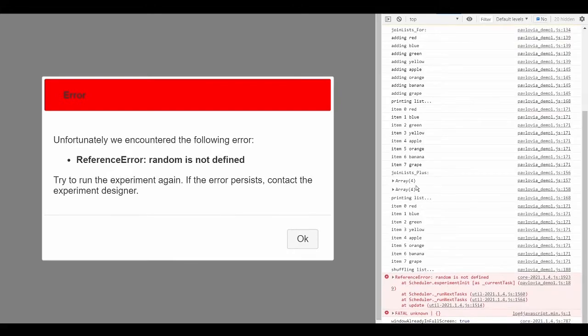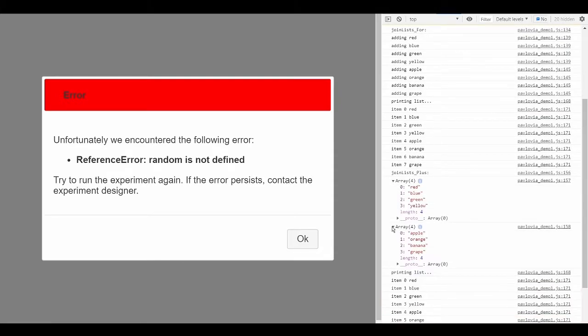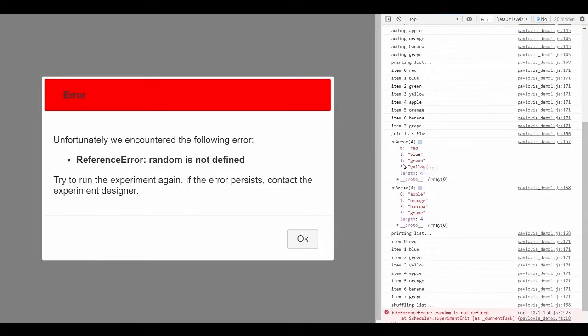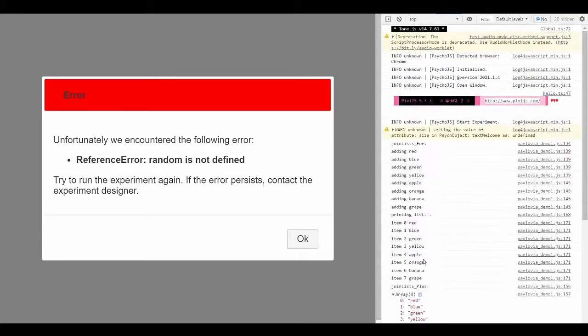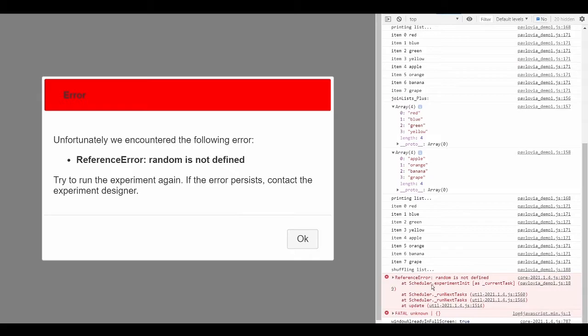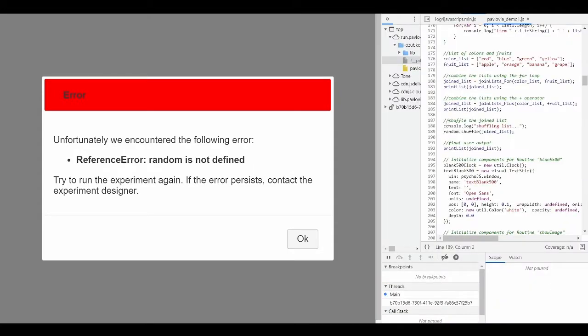So console.log, the console is where things are being written out. And notice that the console prints arrays and lists a little differently than how Python does it, but they're still there. So this is all equivalent code to what we had before. All right, so now we've got a problem. Random is not defined. So if we go to line 189, we see our shuffle statement doesn't actually work.